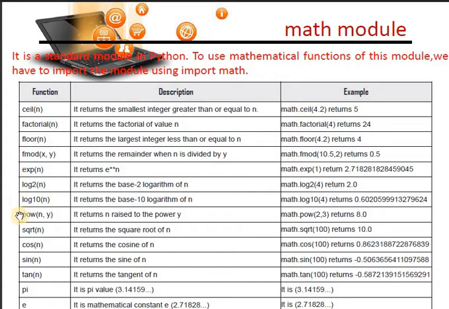Now all these functions are rarely required in programming, but few are very much required and asked in the examination also, like the ceil function. Now what is a ceil function? It returns the smallest integer greater than or equal to n. Means like ceil and I pass 4.2, the result will be 5. Means after 4.2, which is the smallest integer number? It is 5. Fine.